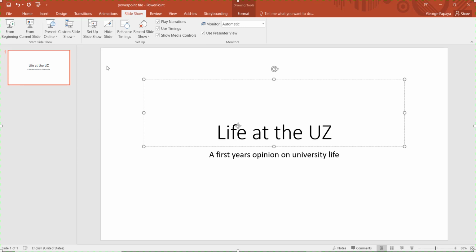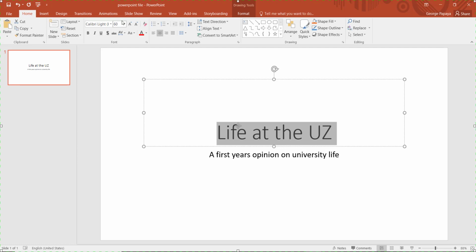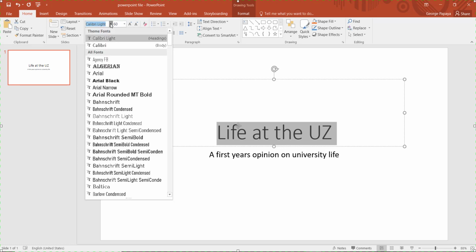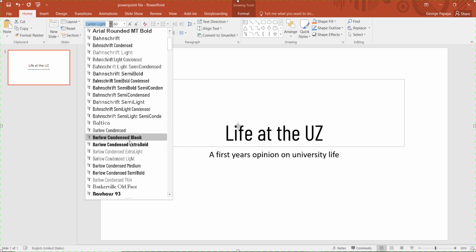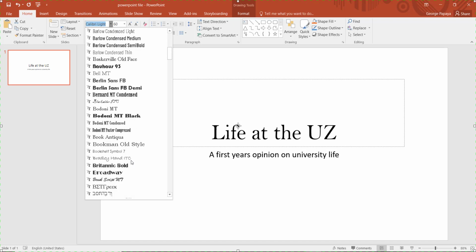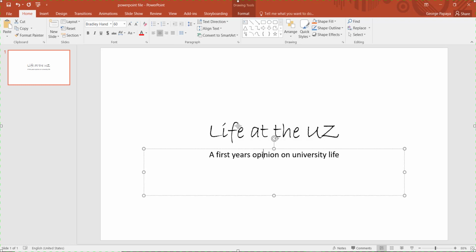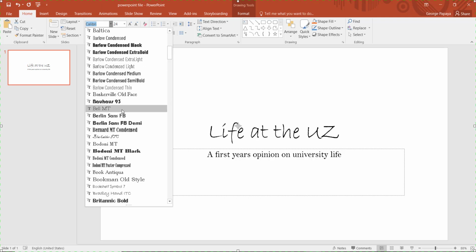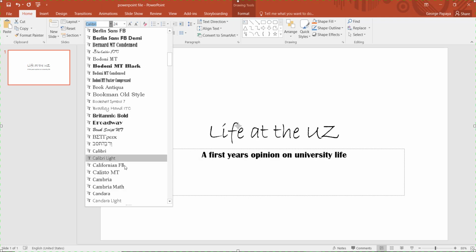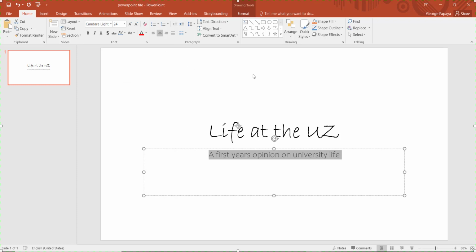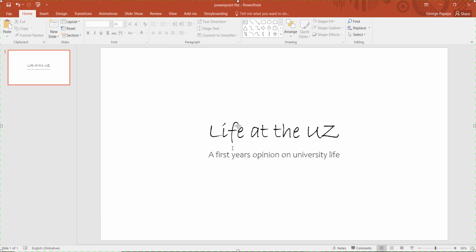So before we even go any further, let's actually play around with our text. So I can highlight my life at the UZ. I go to my home. I can play around with the text. So let's say I pick that text. I also highlight that bit. I change the text again to a different kind of text. Let's say I put it as that. So I can actually modify my text so that it looks that way.